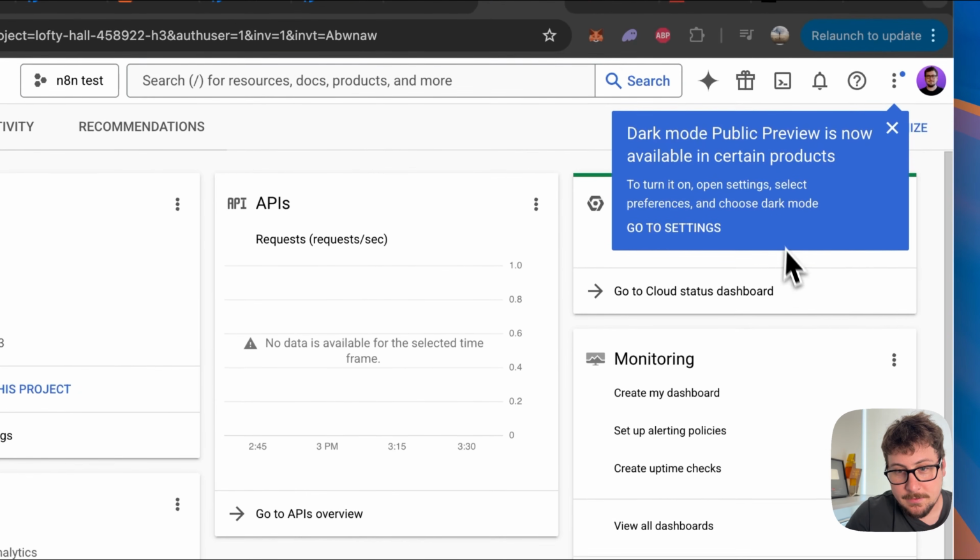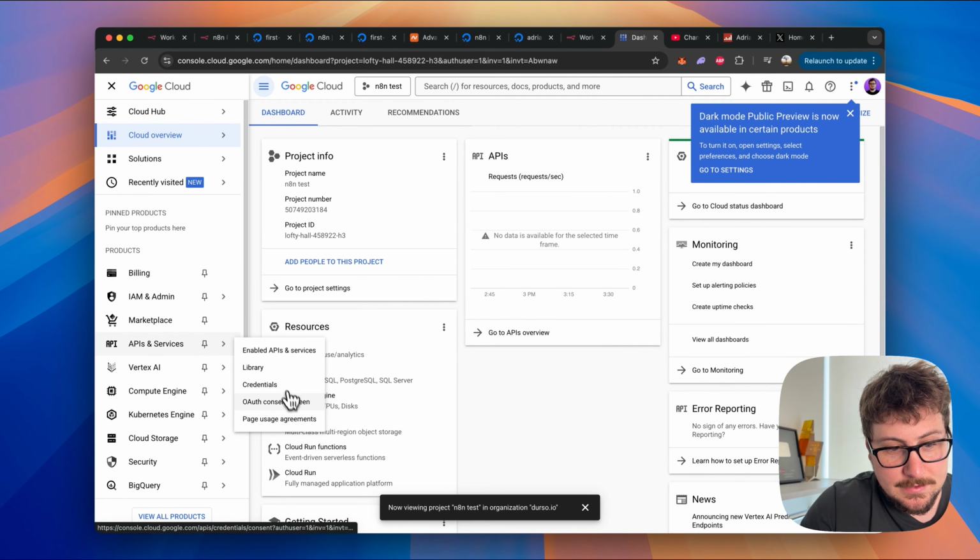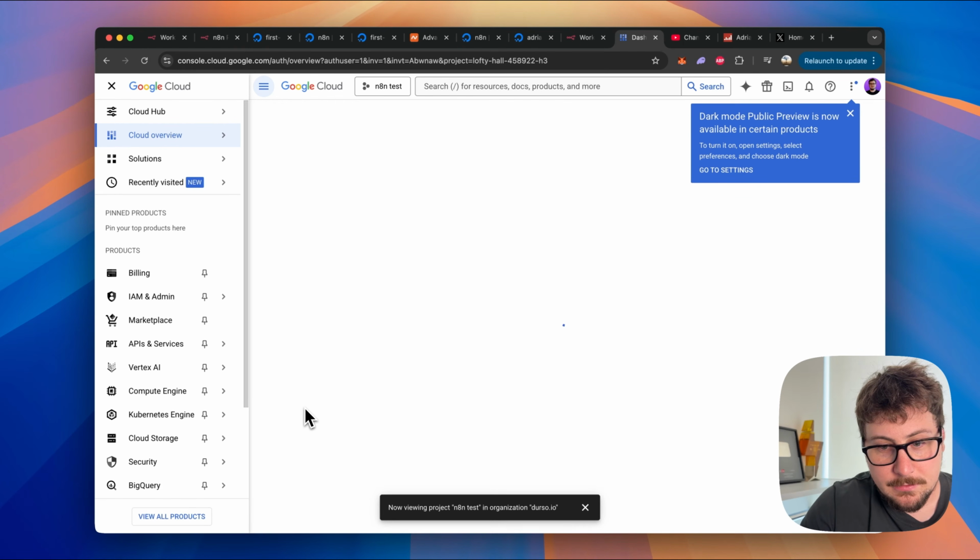Okay, then when that comes up, you're going to just click on it and make sure you're inside that new test. Then you're going to want to go to the left side, and then you're going to want to go to APIs and services, and then you're going to want to go to OAuth consent screen. So we're going to load that one up.